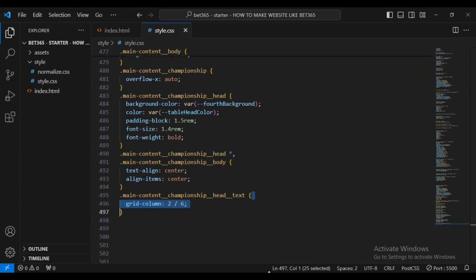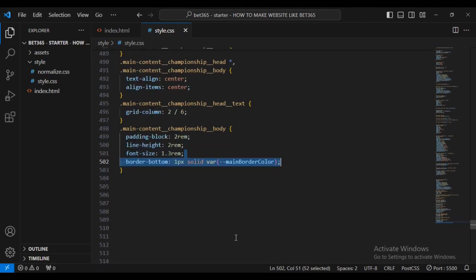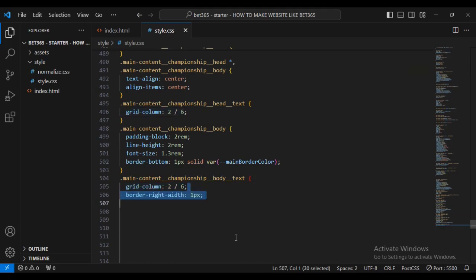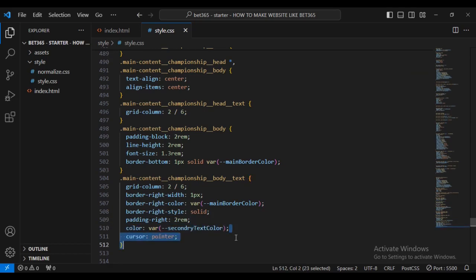Now let's set grid column 2/6, then main content championships, padding block 2 rems, line height 2 rems, font size 1.3 rems. Then let's have border bottom 1 pixel solid main body. Then let's have main body underscore text underscore. Then let's have grid column 2/6, border right width 1 pixel, border right color main body color. Then border right style solid. Then padding right 2 rems. Then color variable secondary text color, cursor pointer.